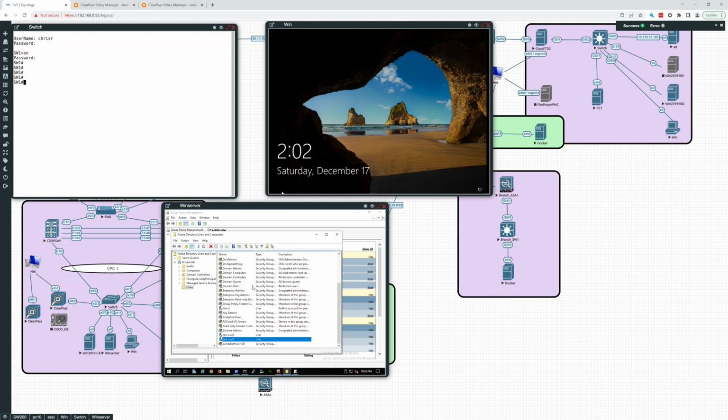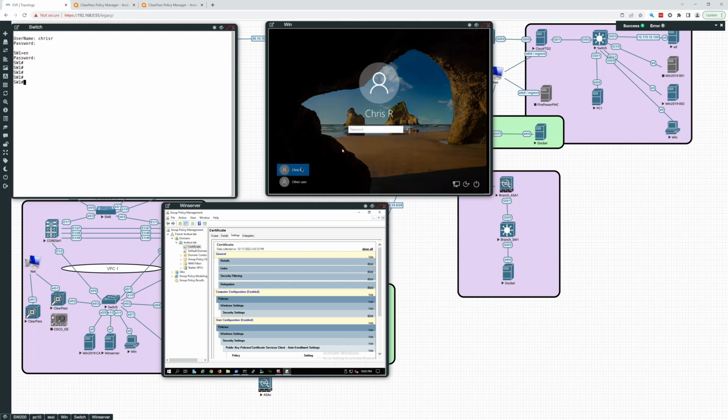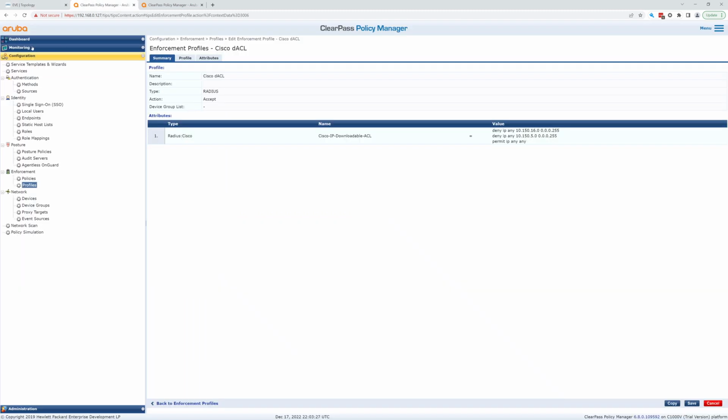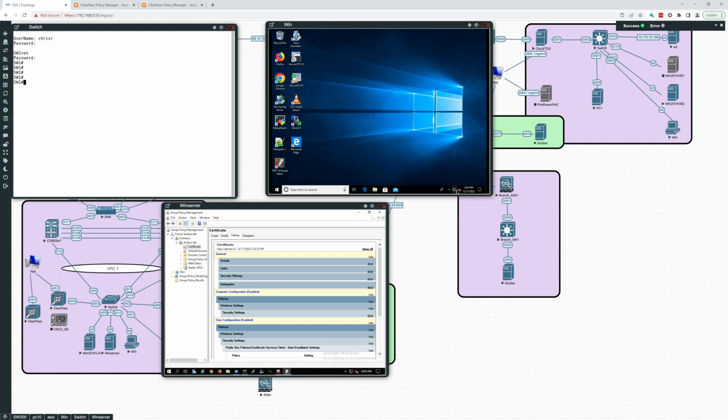Okay, so let's log in as test user 3. If we go here, say other user, T user 3, and that's going to be password 1, get them in. Let's go to Monitoring, Access Tracker, and see what's going on. So the user's in, they have been given access.